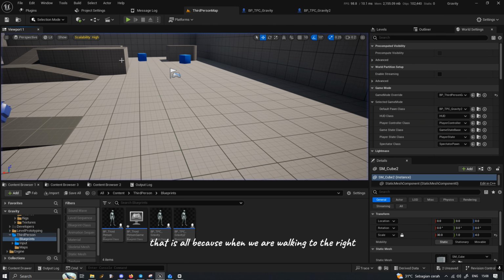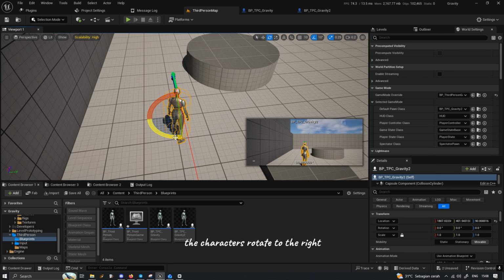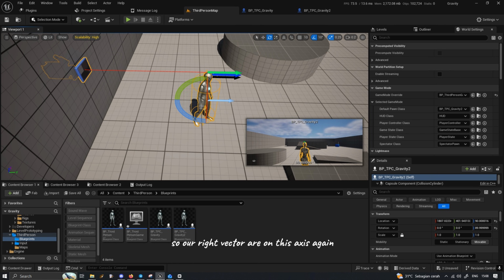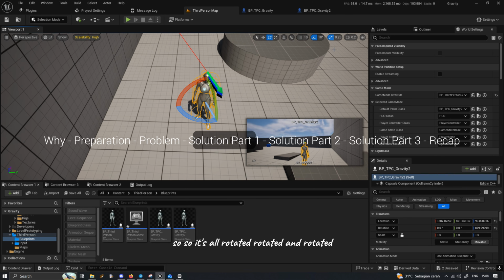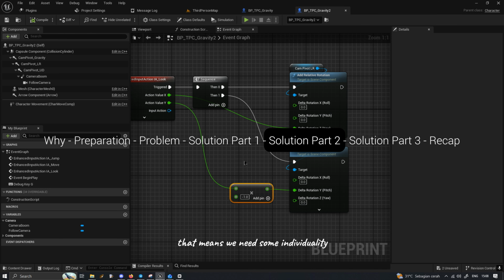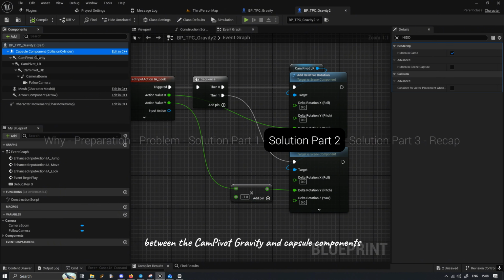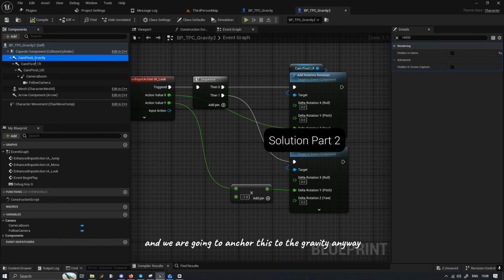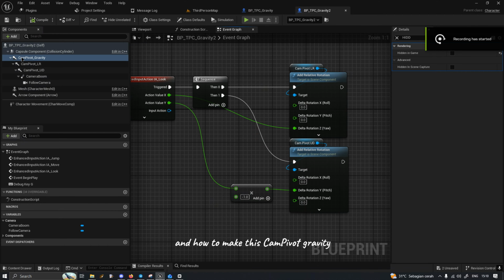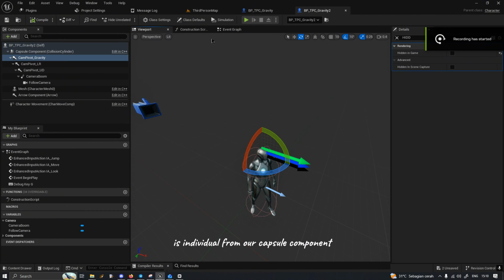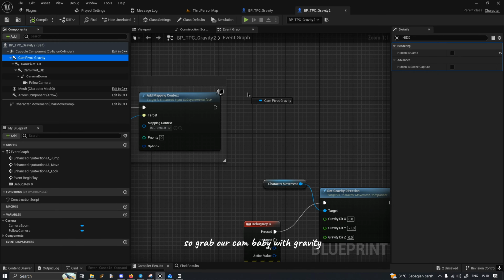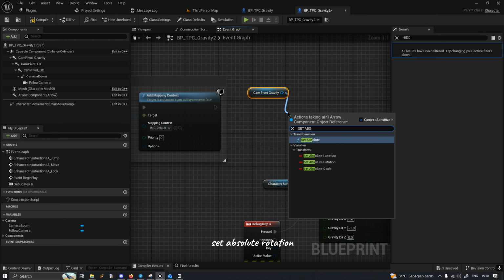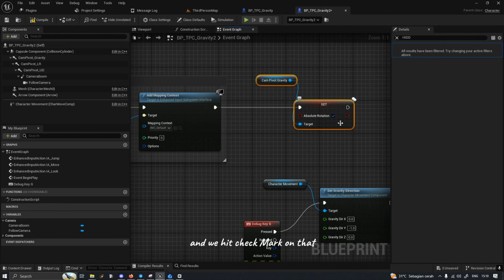That is all because when we are walking to the right, the character rotates to the right, but our camera follows. So our right vector is on this axis again, and when we press right, it's rotated again. So it's all rotated, rotated, and rotated. That means we need some individuality between the cam pivot gravity and the capsule component. And we are going to anchor this to the gravity anyway. To make this cam pivot gravity, the black pivot, individual from our capsule component, we just make it absolute rotation. So grab our cam pivot gravity, set absolute rotation, and we hit the check mark on that.